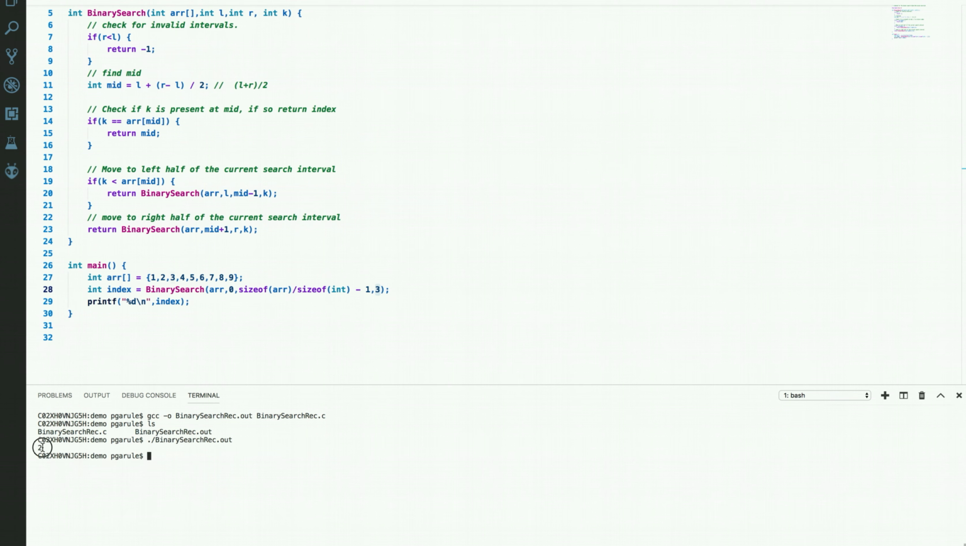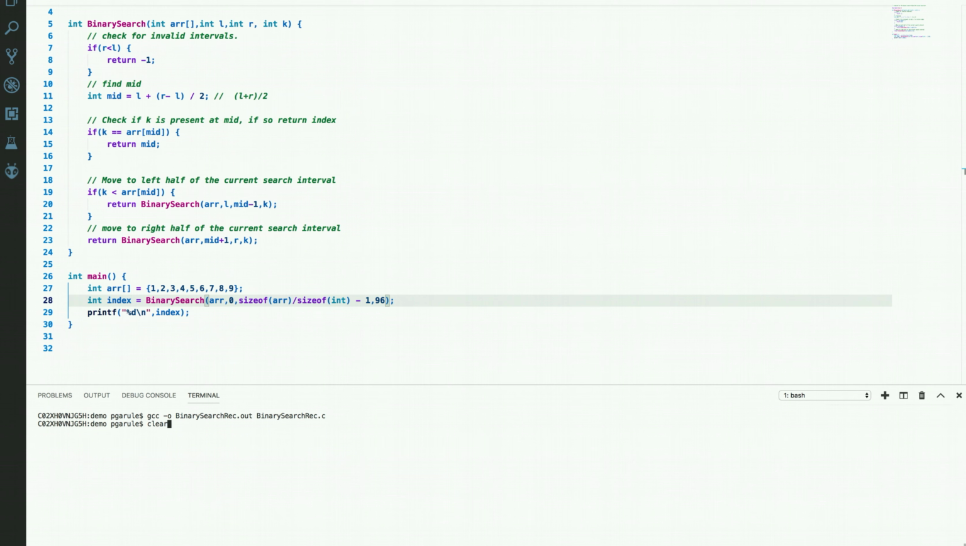Let's take one more example. Let's take k equal to 9 and see what its index is. Compile once again, compiled successfully, run it. So it is saying 9 is present at index 8, and in this case it is. Now let's take some random value. Let's say 96, and let's see what our algorithm returns. Compile the file. So it says 96 is not present in this array. Let's take 0 once again, and compile it. Compiled successfully, run it. Again it says 0 is also not present in this array.